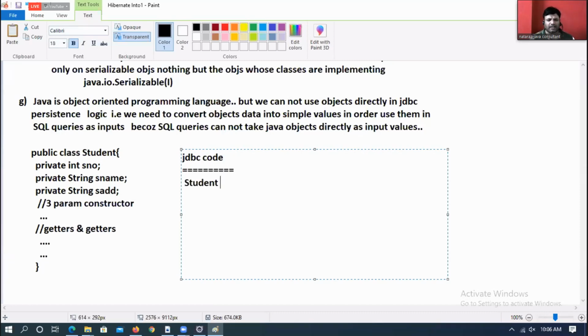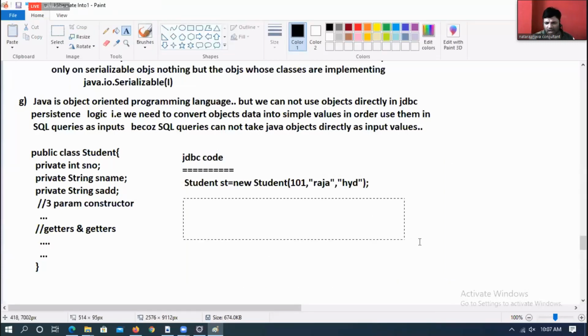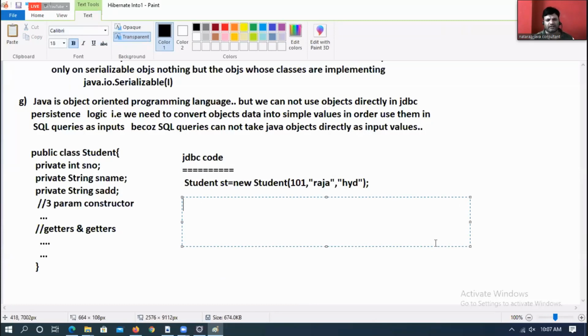Somehow I created a Student class object. Student st is equal to new Student of 101, Raja, Hyderabad. I created the Student class object. Please concentrate. After that, don't worry about technicalities. The people who don't know JDBC, don't worry about technicalities.